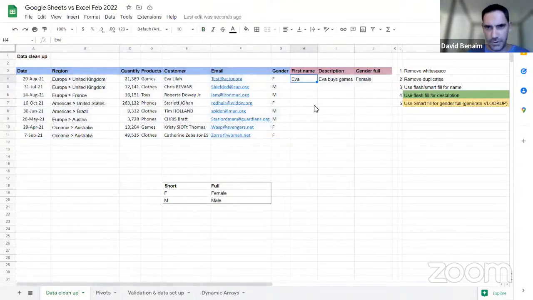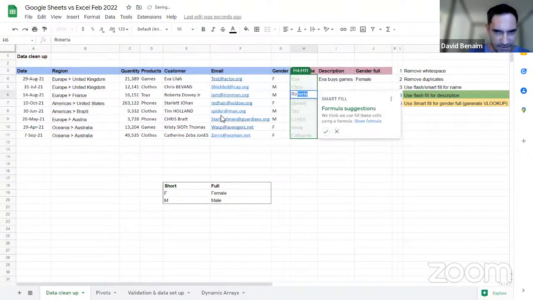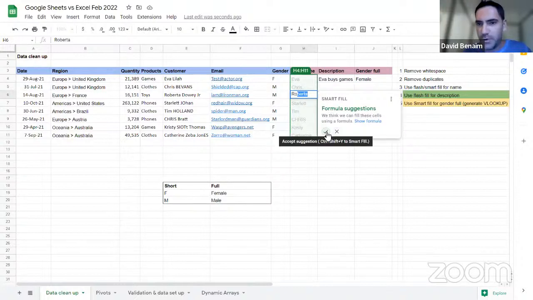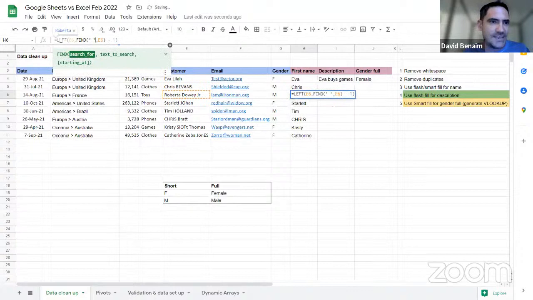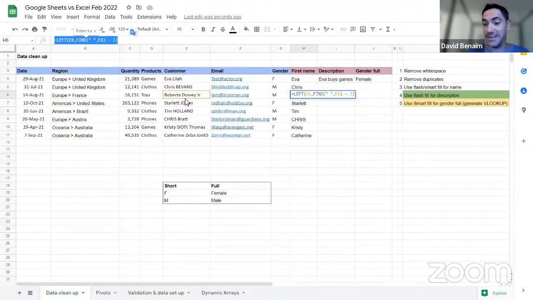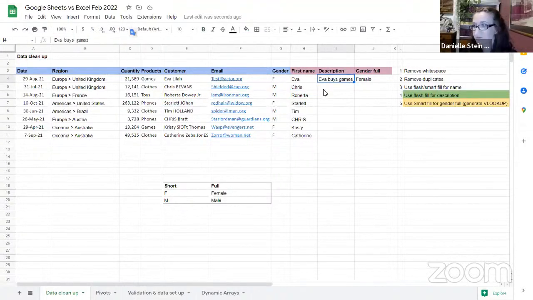So you have this thing that allows you to say Eva, the first name of the customer. So I can say Chris here, and I can say Roberta here. And it's looked up here and it's gone for Smart Fill, which is Google's equivalent of Excel's Flash Fill. It says, we think we found a thing to do here. So I can press tick. And look at that. It's created a formula for this. I mean, Excel can do Flash Fill, but there's no formula. Wow. Yeah, I know, right?